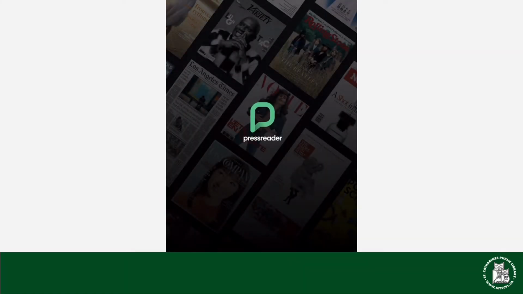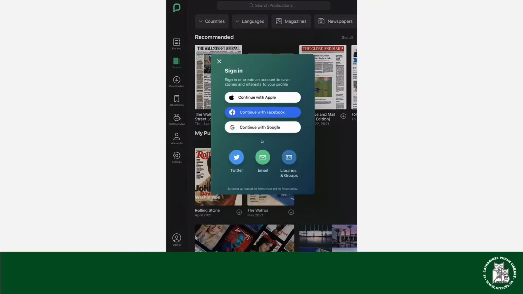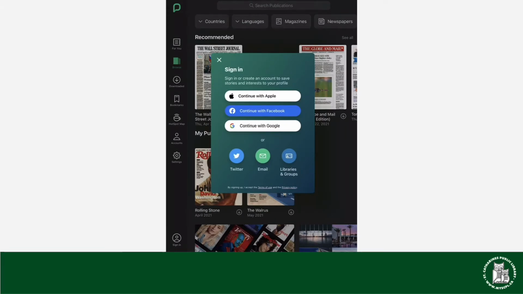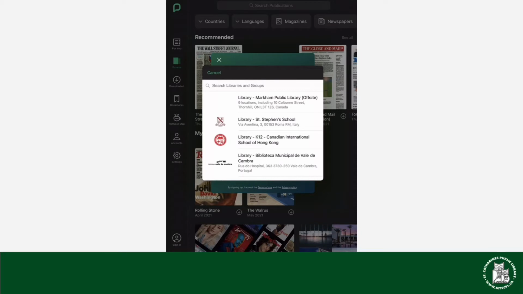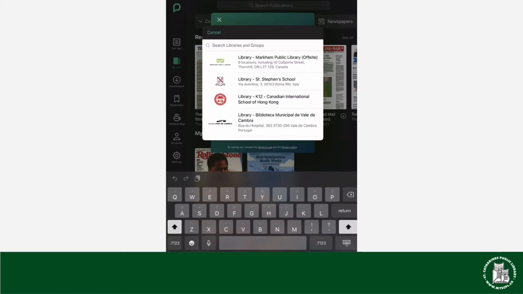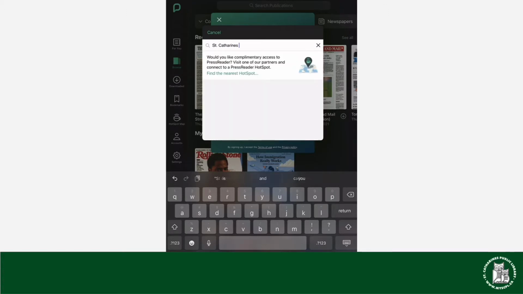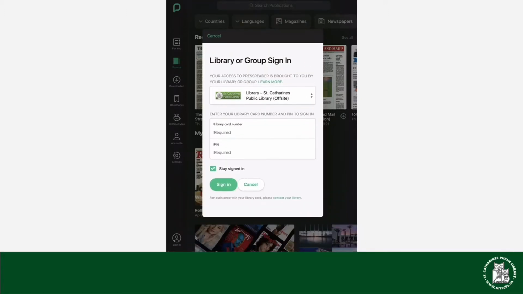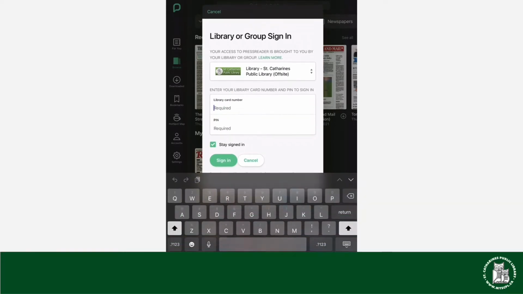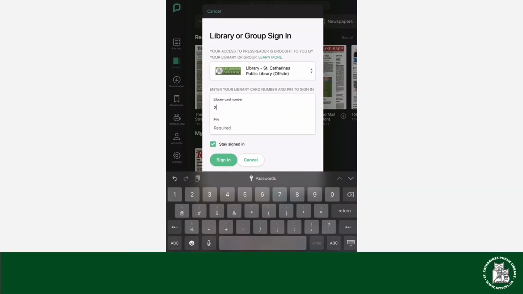Once the download is complete, open the app. Select Libraries and Groups from the sign-in options, search for and select St. Catharines Public Library, and then enter your barcode, which is the series of numbers on your library card, beginning with 23043, as well as your PIN, which is typically the last four digits of your phone number, and then tap Sign In.